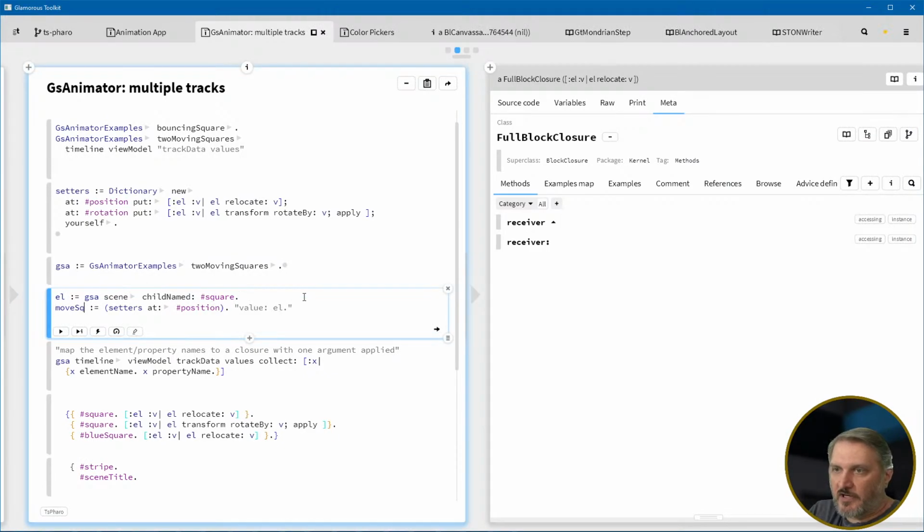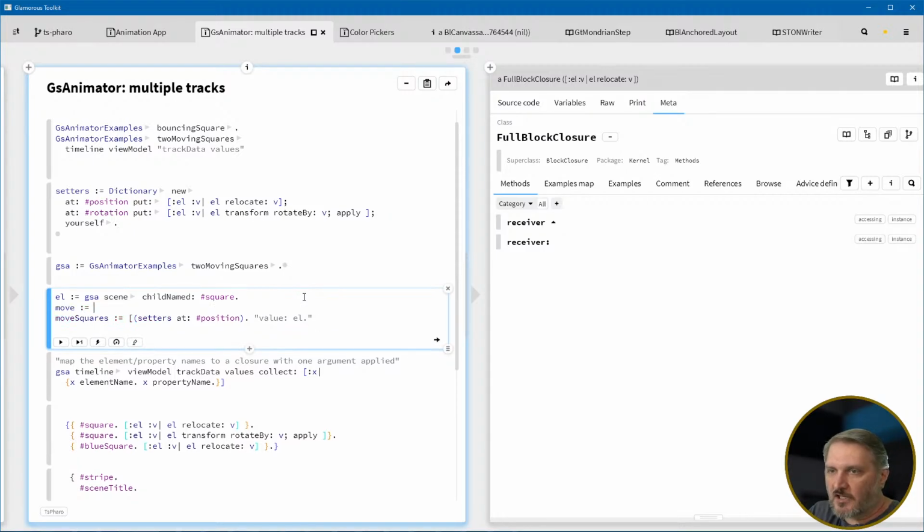So then move square is setters at... I really want this to be moved, right? I don't want to run this every time. This should not change. So we need to close over a variable that already has that value in it. And then move is, so move square is move value L. So close over both of those two things. And then XY, right? Value XY. All right, so move square.